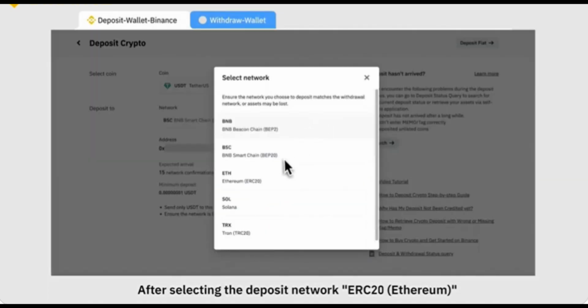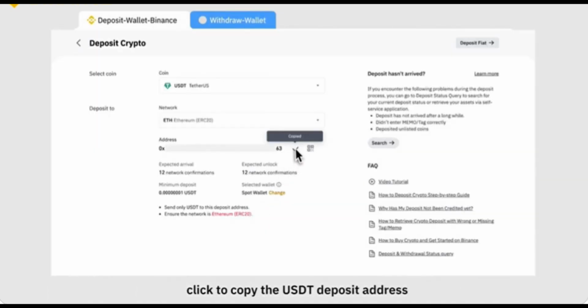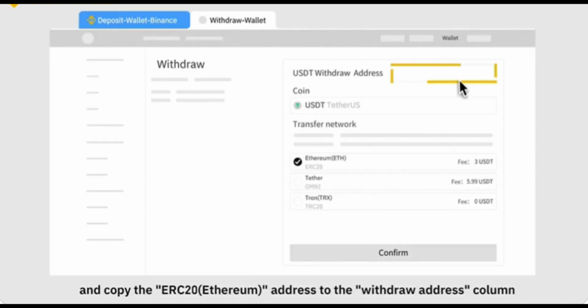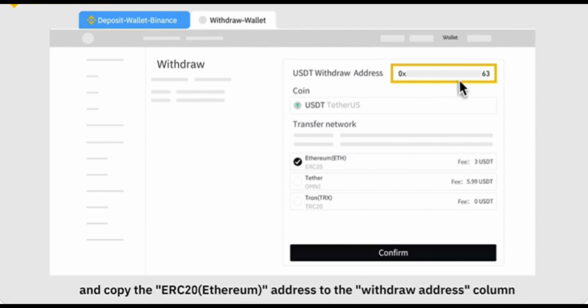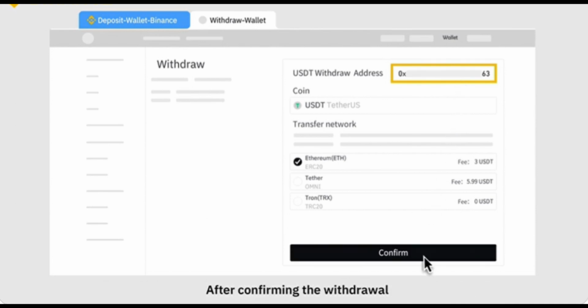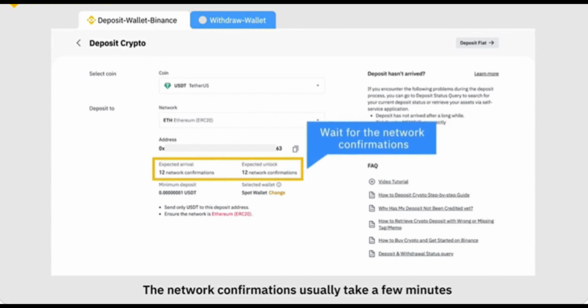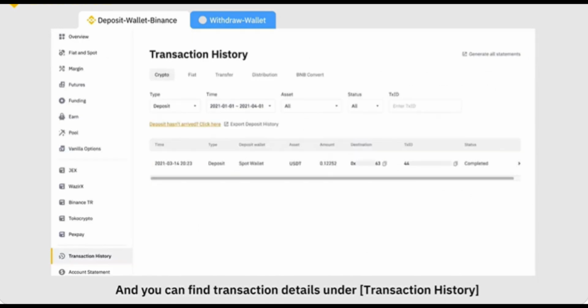After selecting the deposit network, ERC20, click to copy the USDT deposit address. Next, open the platform or wallet that you need to withdraw, and copy the ERC20 address to the withdrawal address column. After confirming the withdrawal, the cryptocurrency will be added to your balance. The network confirmations usually take a few minutes, so please wait patiently for the transfer to be processed. And you can find transaction details under Transaction History.